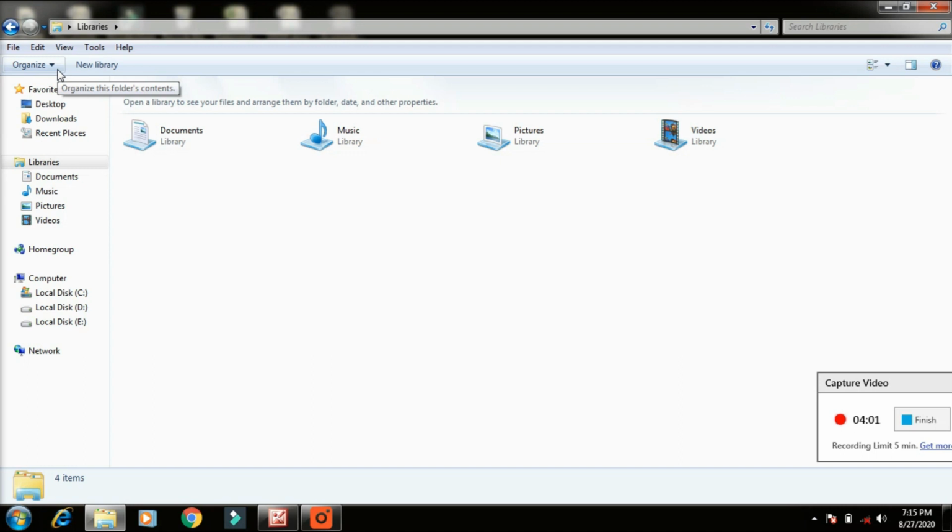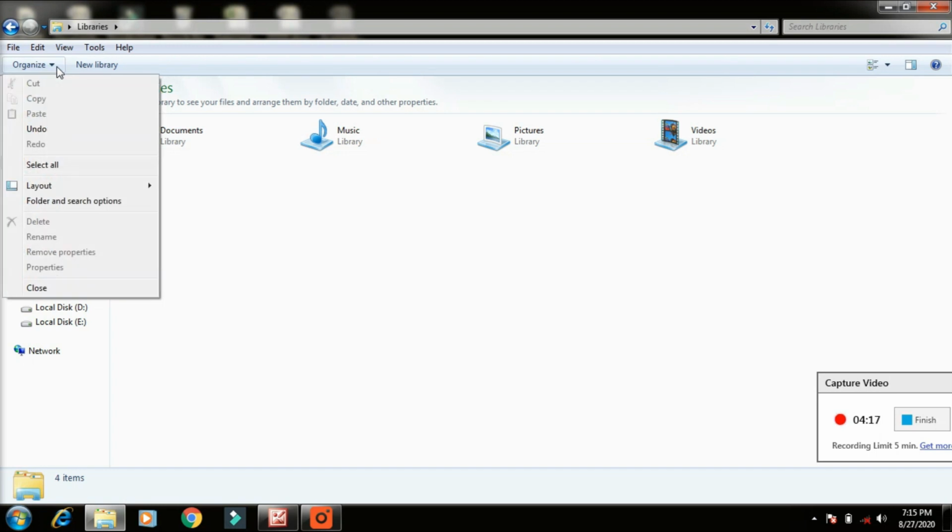In Windows Explorer, where is it? Above the particular place, and below the menu bar, we have that organize button. When you click the organize button, we have more options: cut, copy, paste, undo and redo, select all, layout, folders and search options.